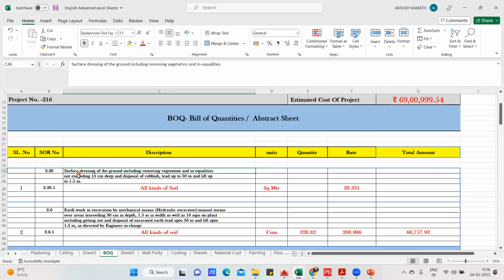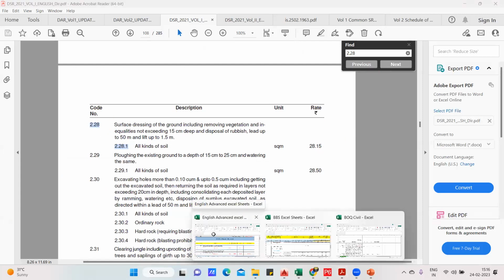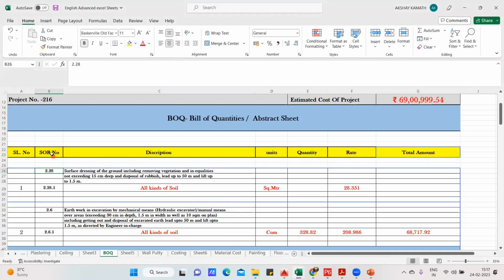So the first thing we can write is surface dressing. Now, how do you write? Very simple. Just understand this number, 2.28. You will have the code book I have given you. Press Control F there, write 2.28 and search. The moment you search, you get all these things. This is that code number. Instead of SOR number, you can even write code number. Not an issue, but mention which code you are referring to. So 2.28 is the code number.